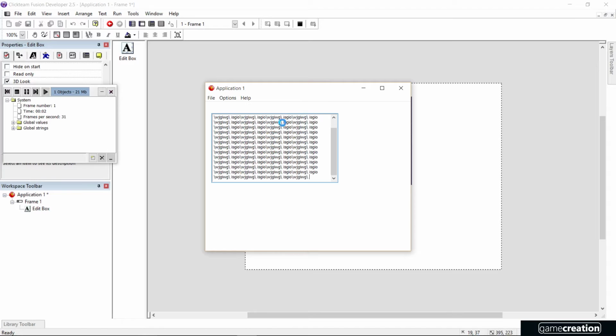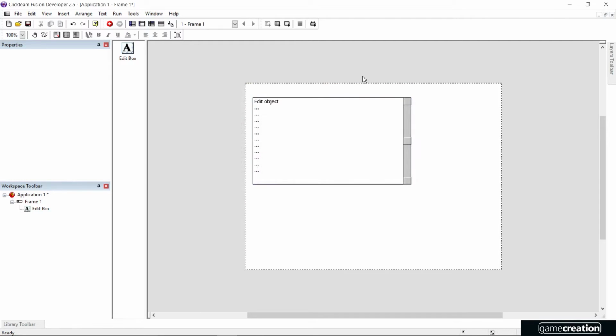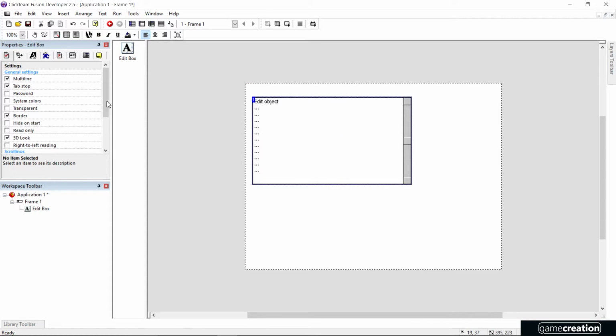Let's paste the stuff in, and you can see the scroll bar reacting to the amount of content in it, and the user can easily scroll to the top. So that's the basics of edit boxes. There's other stuff in here.